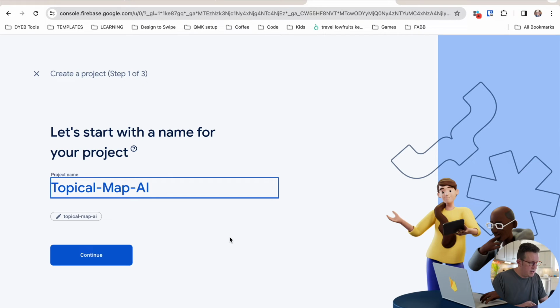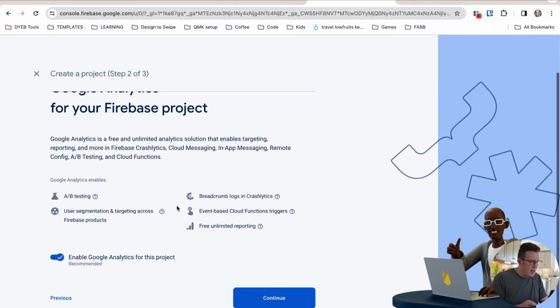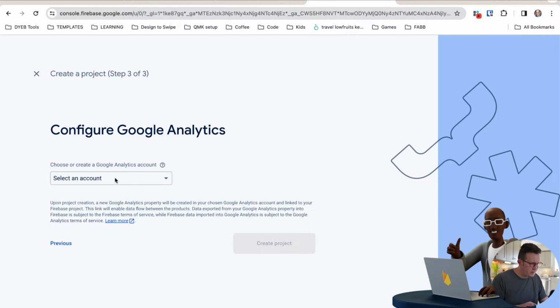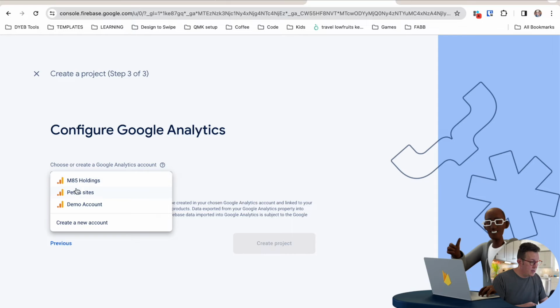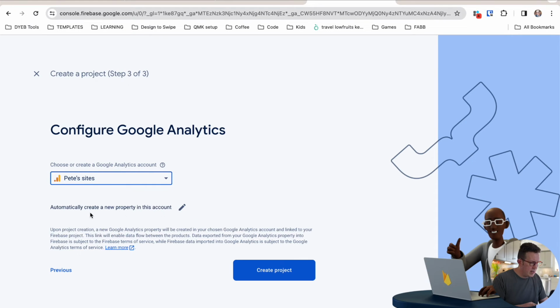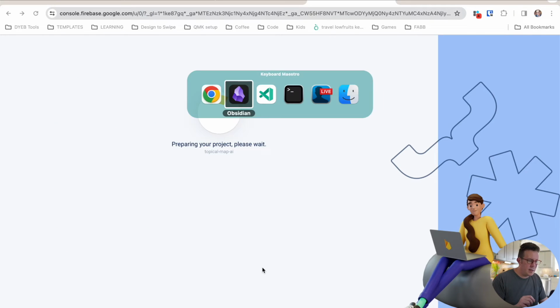topicalmap.ai project name. Actually, I'm afraid, let's just do topicalmap.ai, all lowercase. I don't know if it needs to be that way or not. Continue. I am going to do Google Analytics. It's easier to just comment out the Google Analytics code if you don't want to set it up right away than it is to come back and do it later. So I recommend just leaving Google Analytics on. Hit continue, select my Google Analytics account, automatically create a new property. That's fine. Hit create project. This will take a minute or two.